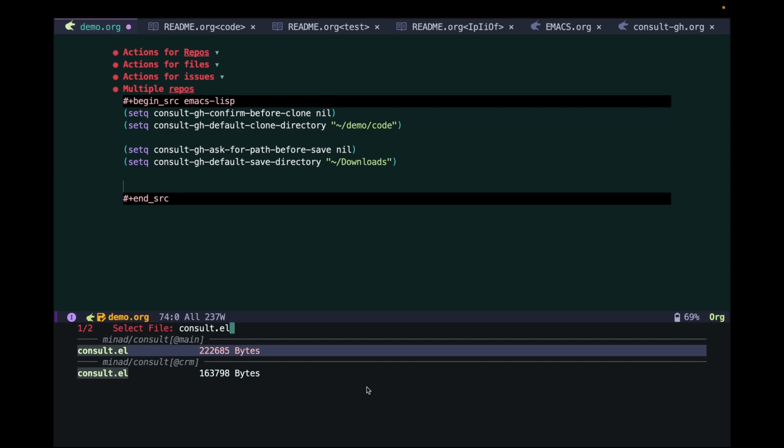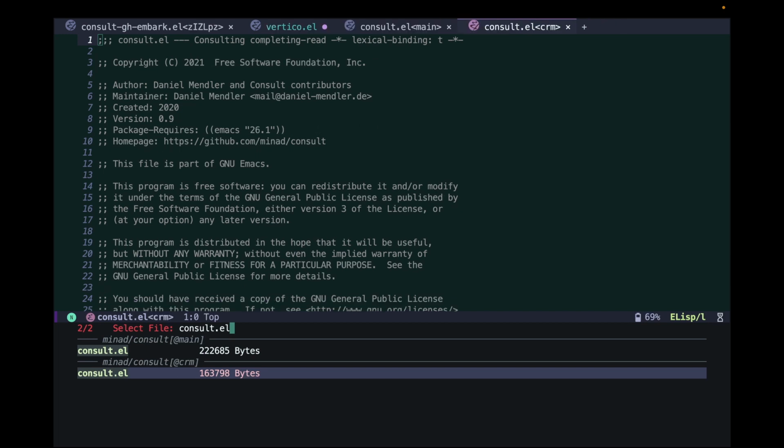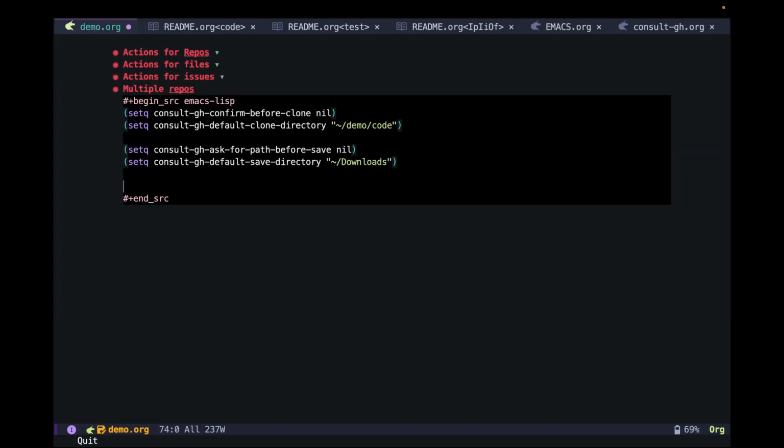So I'm going to do command or meta O. I get a preview of the first one. Meta O, a preview of the second one. So now I have both files from two different branches on the same repo open in some buffers inside Emacs. And if you look at the tabs up here, you can see consult.el from the main branch and from the crm branch.